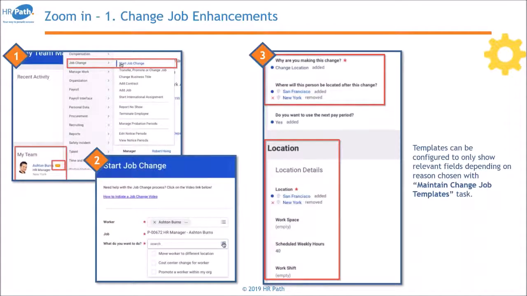In the first image, it deals with the first small change. You're going to be able to change the title of when you're actually starting the task. You can see here that we're clicking on the related actions on the employee, Ashton Burns. And then in the change job menu, you can see Start Job Change. This is new, and this can be customized. If you want to call it Employment Changes, then you can call it that. You can call it whatever you want. So that's the first thing.